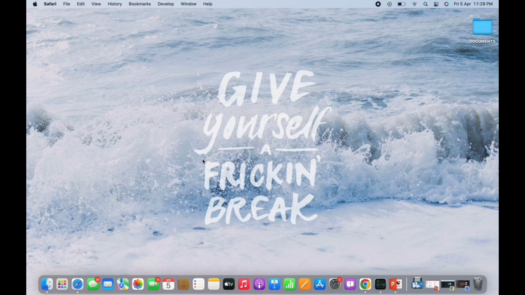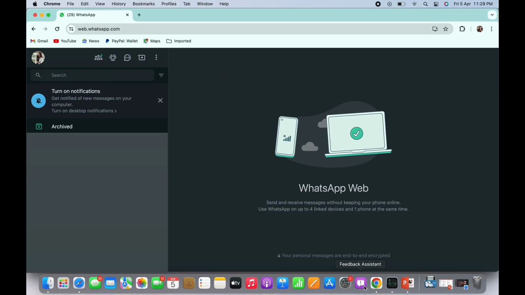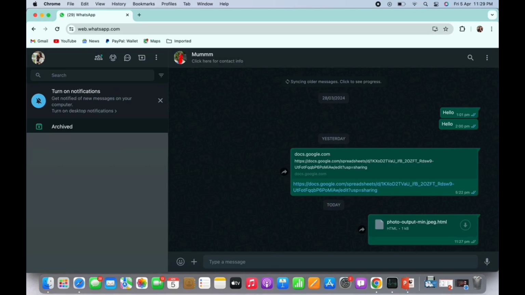I will take you through the step-by-step process on how to save document from WhatsApp to laptop. Now let's get right into the tutorial. Firstly, go ahead and open WhatsApp on your laptop. I will open the web version.